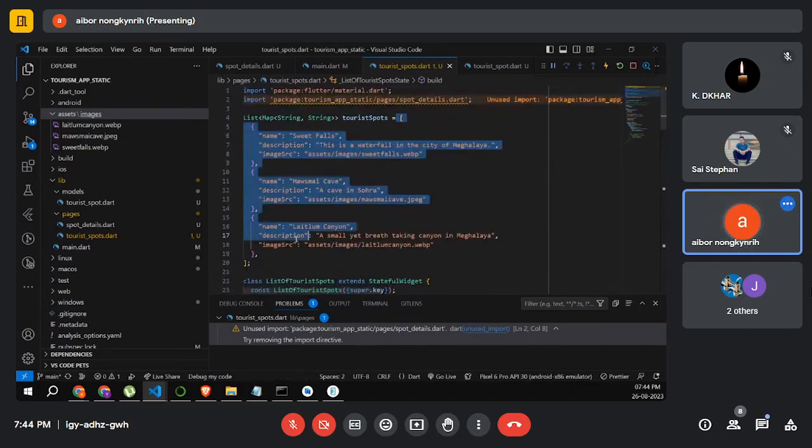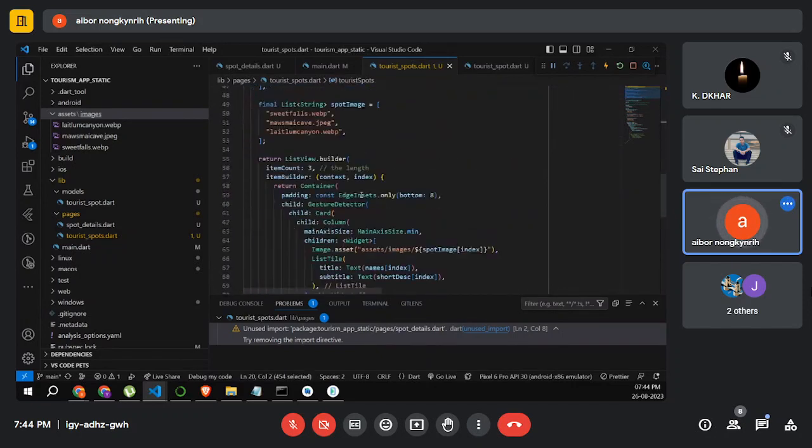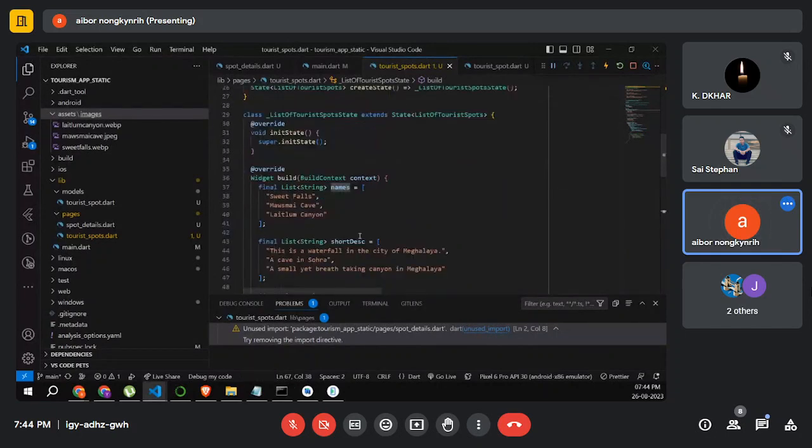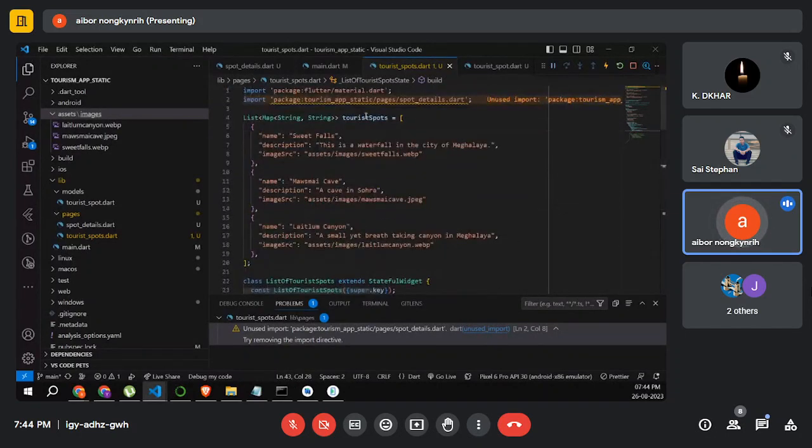It goes through this list, and using the index, you can grab an item or an element from the list itself. So what you're doing here is exactly the correct way. You're using the index in order to fetch content from your different list variables. So now what we're going to do is use our tourist spots here.